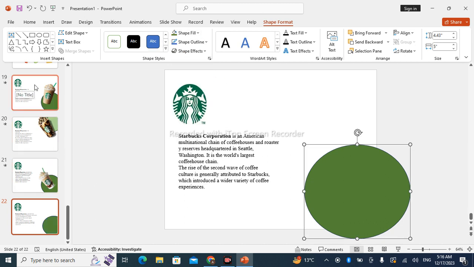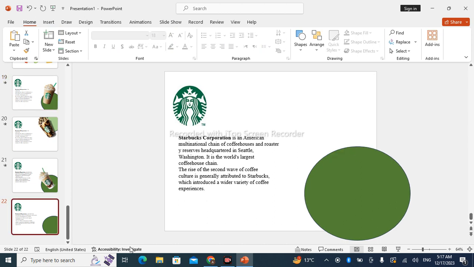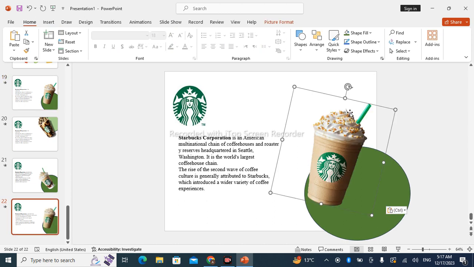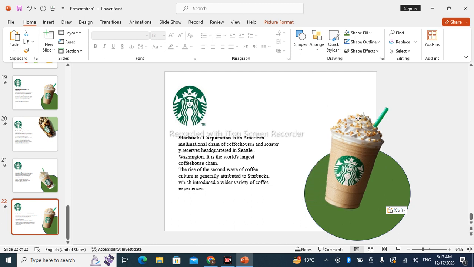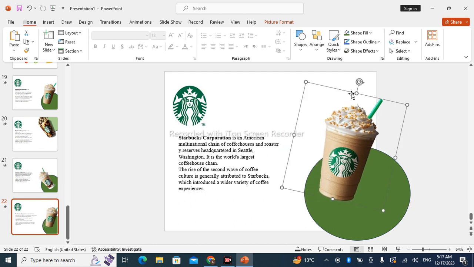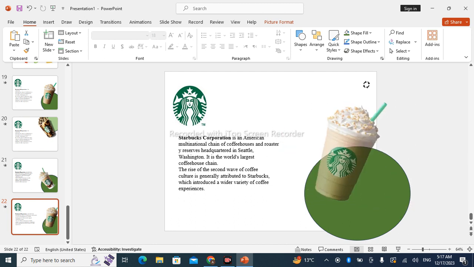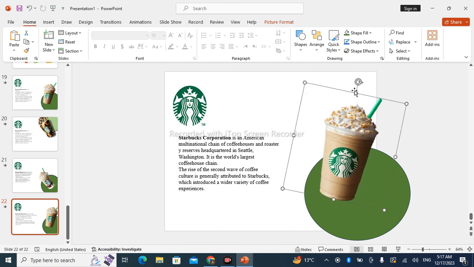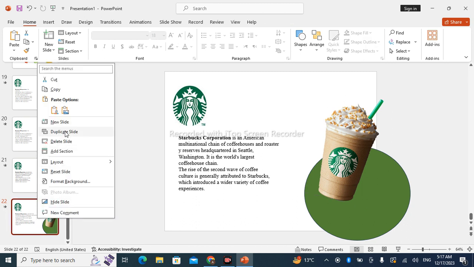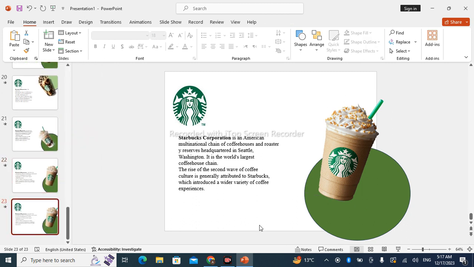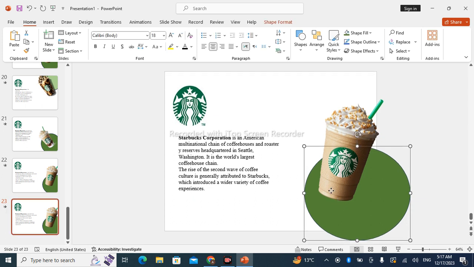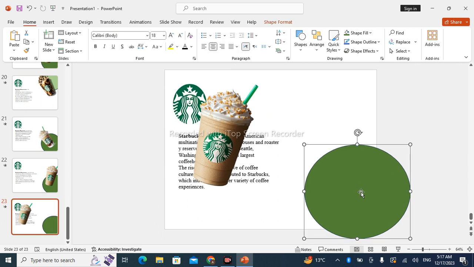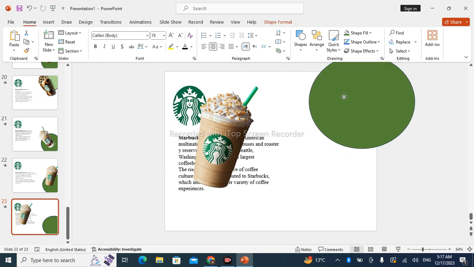Then select your picture that you want to include. Just copy and paste your image and select your image like that. Set your image like that. After that, just right click on that and go with Duplicate Slide. Put your circle and go to the upward of the slide, like that.